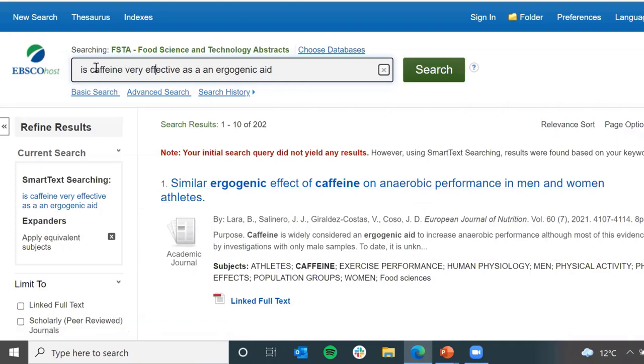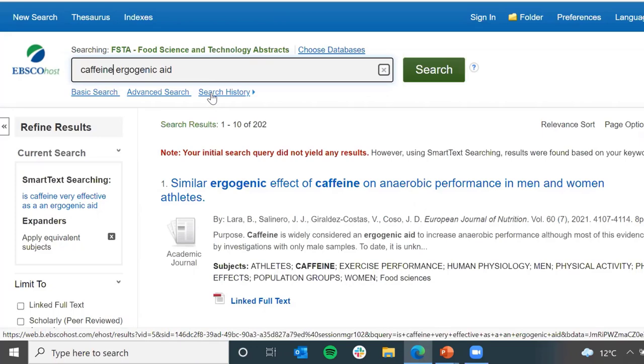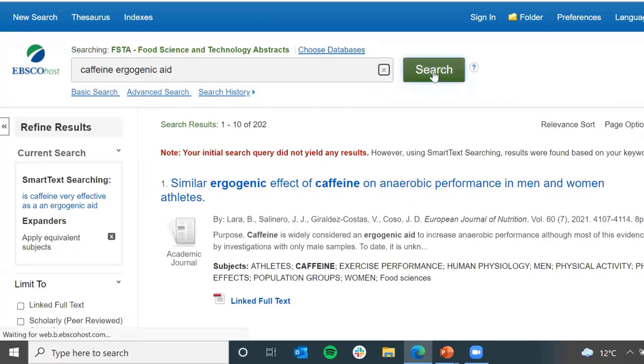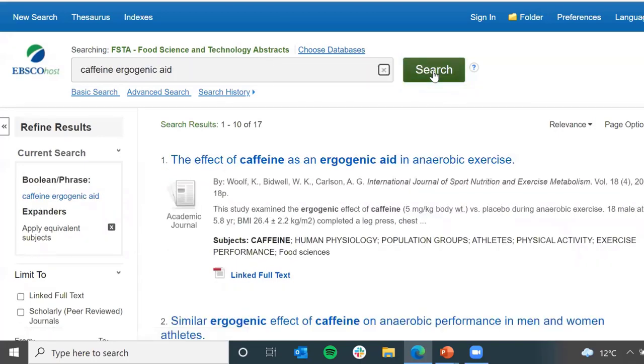So what we would do to improve this search is go ahead and cut it down and figure out what our most important concepts are and just search with those. And so we might pull it down to just our keywords here. And that gets us 17 results, sorry. And so we've lost a lot, but some of the ones that we lost were undoubtedly not really very related to what we were looking for.